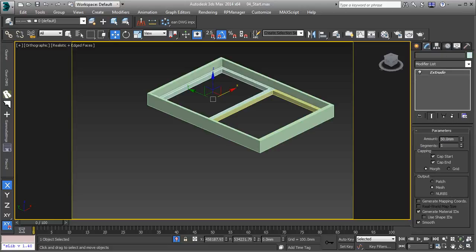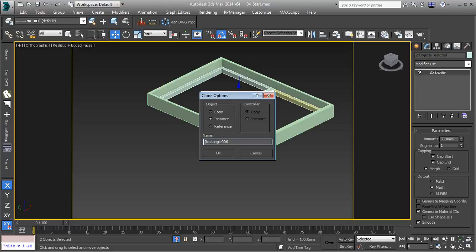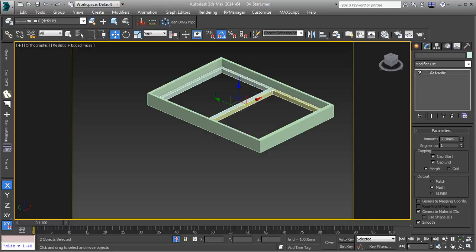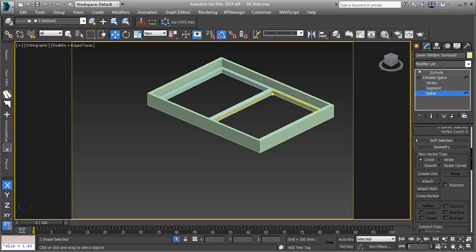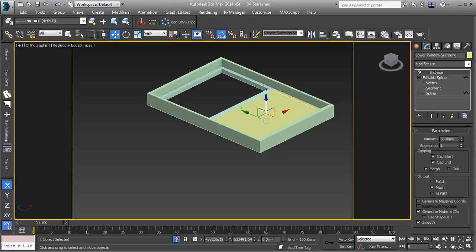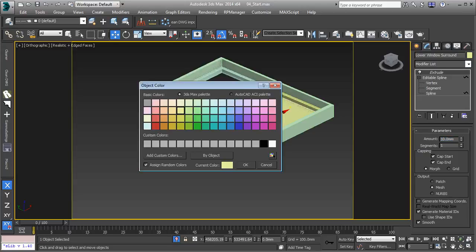Now I'm going to select both of these, Control V, make them into a copy. Select the first one, drop down the modify panel and choose spline. And I'm going to select the outer spline and delete it. Turn this back on, make it 10. And this is basically going to be my glass.